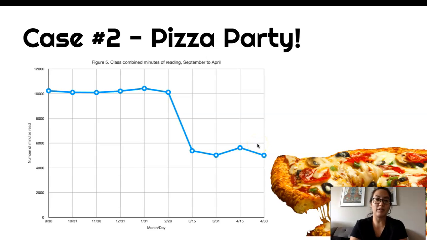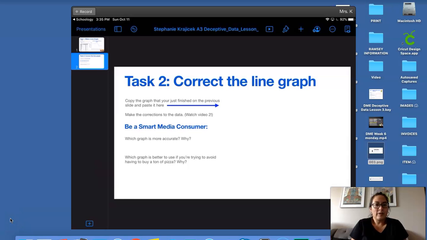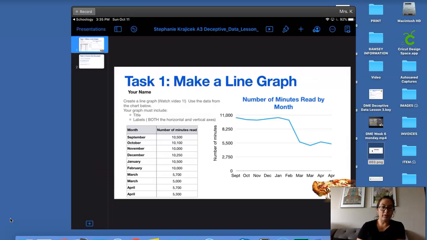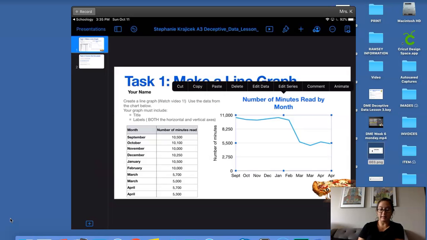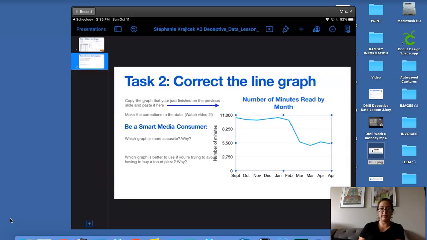So how do we make sure to do that? Well, let's go ahead and look. If I go into my graph and I change it, you're going to get 2 very different graphs. So let's learn how to make sure our graph is telling the right story. The first thing you're going to need to do is copy and paste the graph from the first slide. So I'm going to select it and then tap copy, and tap paste.